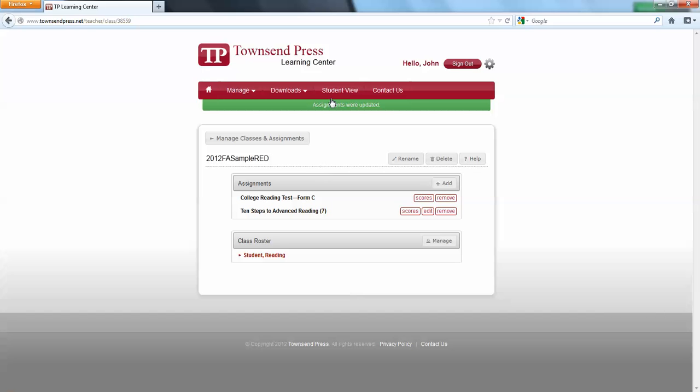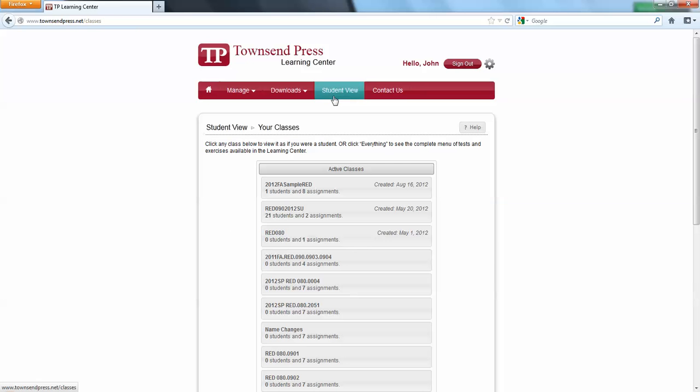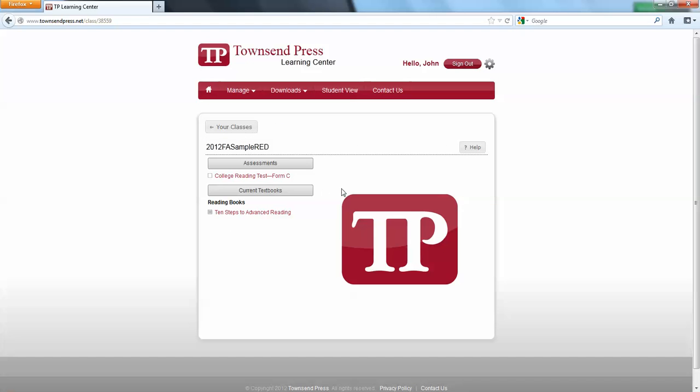Now let's look at the student view for a moment, just so that we see what the students see when they log in. And for this class, this is what the students will see when they log in. This is the first screen they see. And the assessments are right here. Any other assessments will be there too, so you want to make sure that you only choose one at a time, so you make sure that the students take the correct form.